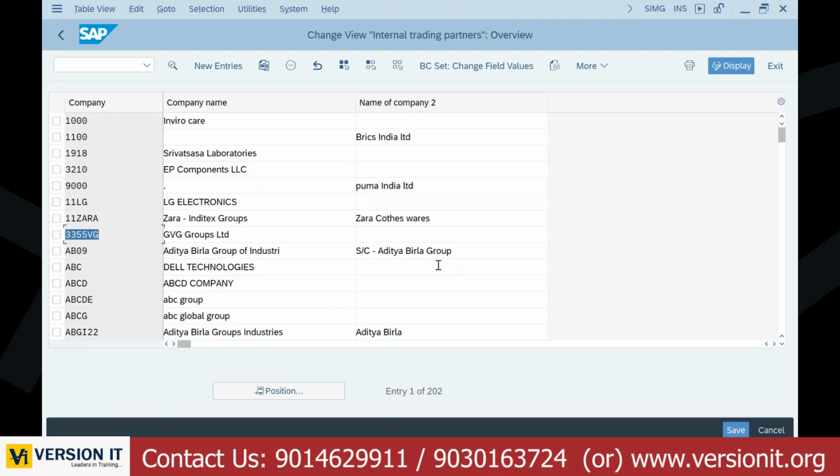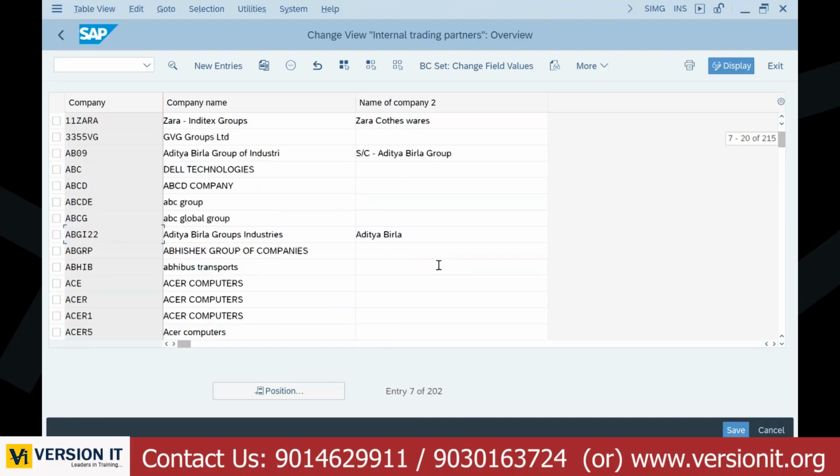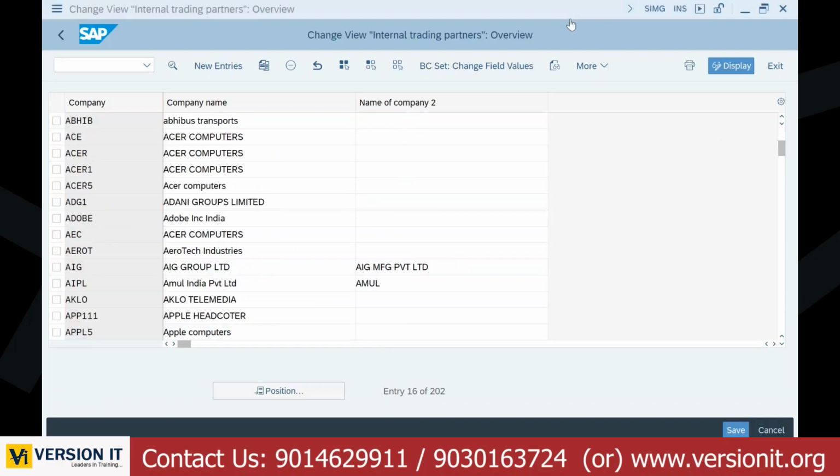Now, right now we are working on a demo application. So you're finding a number of entries maintained in this particular page. But in real time, for whichever business you are implementing SAP, only that business's values are going to be shown. You're not going to be finding the rest. For which business you want SAP to be implemented, only that business's values will be shown.